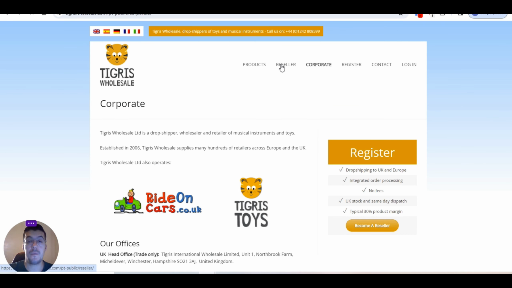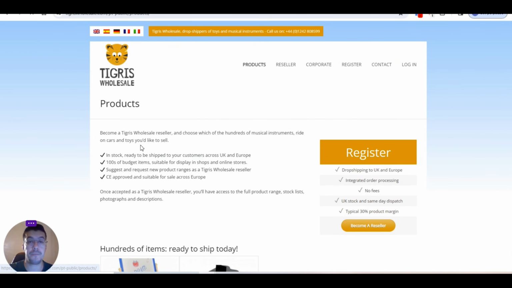And let's go now to products a bit. You can become a Tinguris wholesale reseller and choose which of the hundreds of musical instruments, or cars and toys you like to sell. They are in stock and very fast shipped to your customer across the UK and Europe. Hundreds of budget items suitable for display in shops and online stores. And they are CE approved and suitable for sale across Europe. Once you are accepted as a Tinguris wholesale reseller, you'll have access to the full product range, stock list, photographs, and descriptions.